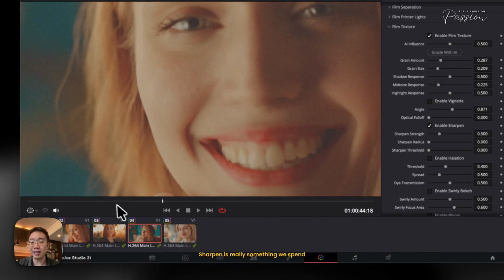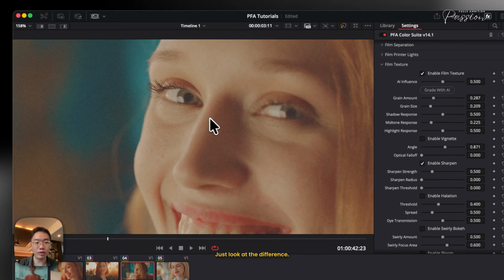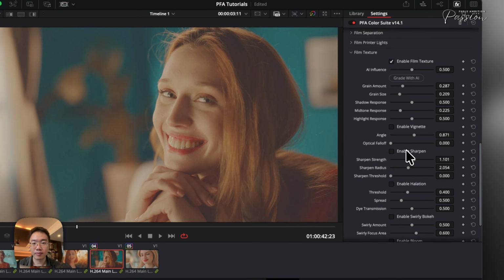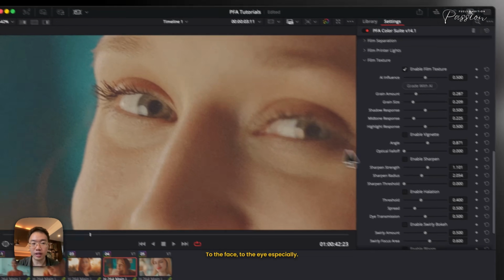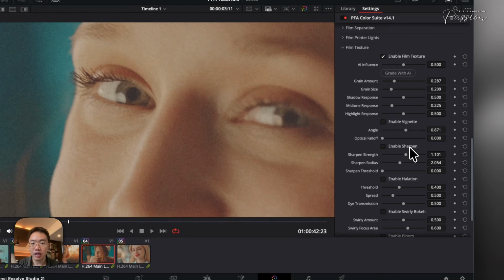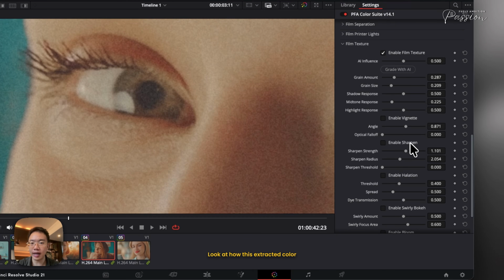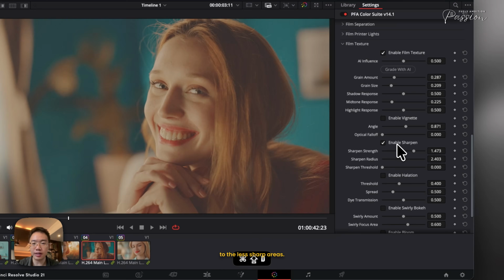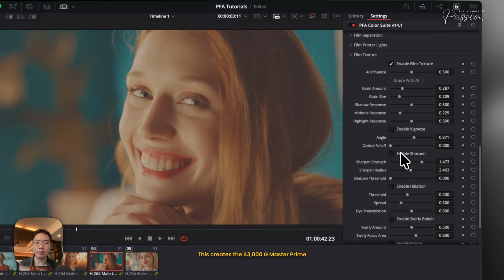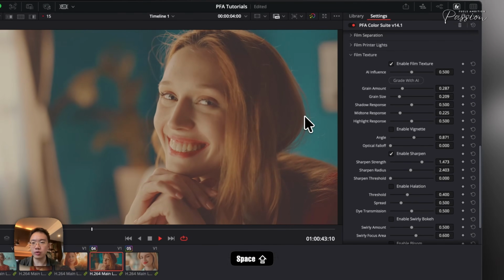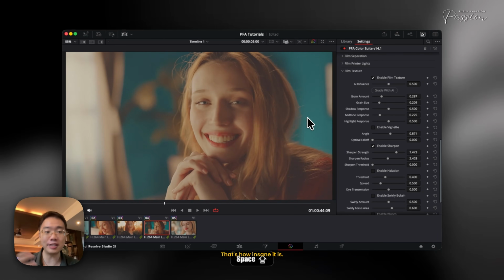Sharpen is really something we spend thousands of dollars trying to get the sharpness right. Just look at the difference. When I increase the sharpen strength and sharpen radius, look at what happens to the face, to the eye especially. When I turn on sharpen, turn off sharpen, it creates a non-edge sharpening. Usually when you use sharpening, you always create that glow around it. Look at how this extracts color, and at the same time only applies sharpen to the less sharp areas. This creates the $3,000 G Master Prime kind of quality of sharpening without you even noticing as much. So that is the organic sharpening, and on top of this, you can still play back at full speed, even at full 4K. That's how insane it is.